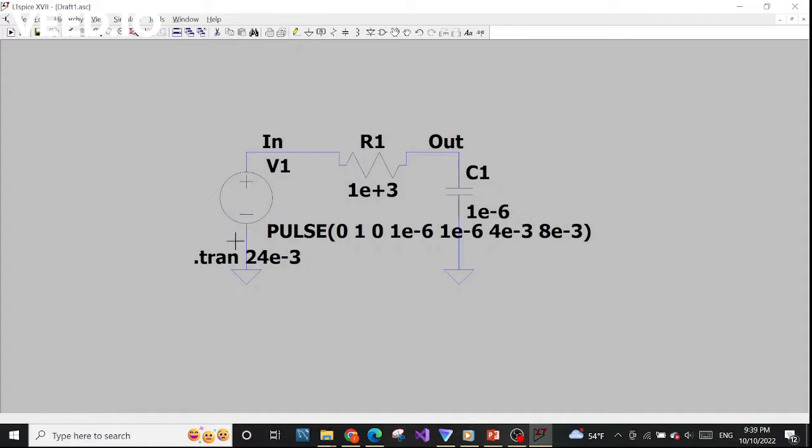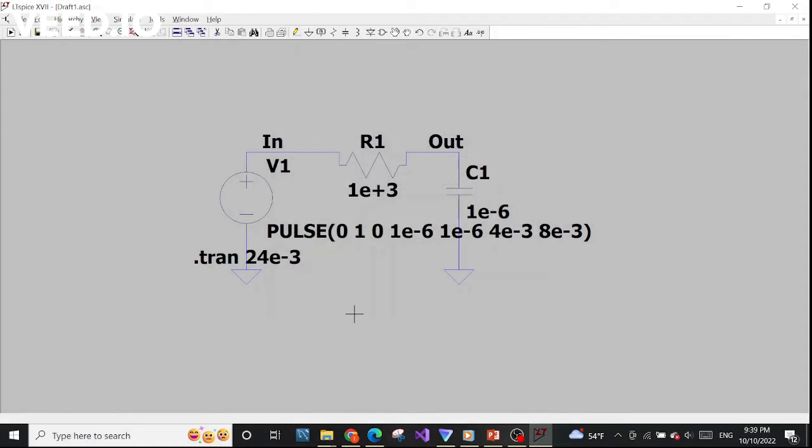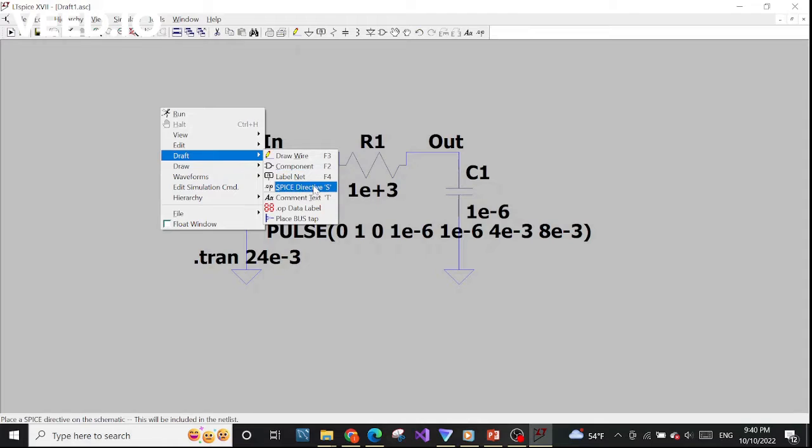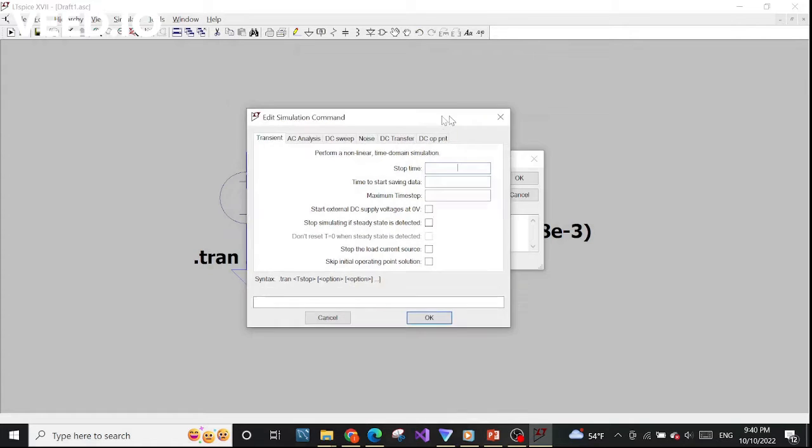We have one option, say the transient analysis of 3 pulses, like in the previous video. Now if I go to simulation and edit simulation command, I will have to edit my current option, which is not what I want. So click cancel. Let's right click on the circuit, add a SPICE directive in the blank box. Help me to edit analysis command and stop time.